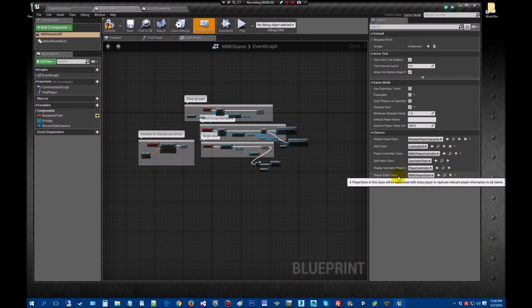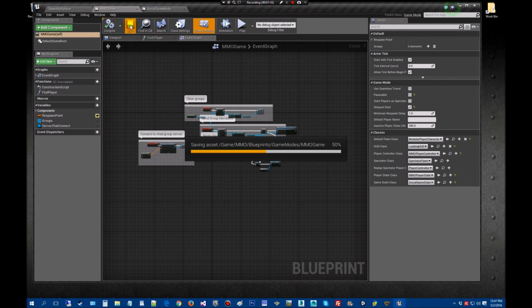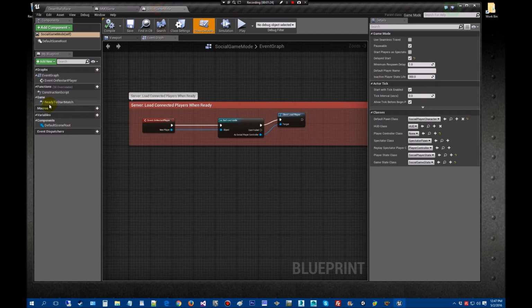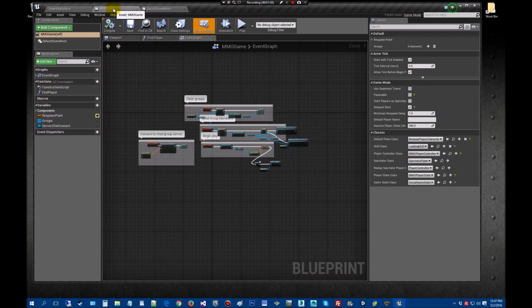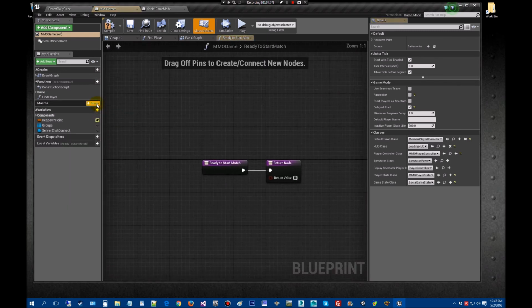For player state that we migrated over, he says change it, but remember we've already done ours, MMO player state, that was existing. For game state, the one we brought in, so we should be able to click drop, there it is, social game state. And then we should be able to compile and save. Alright, the next thing we need to do is get the function ready to start match. You can see right here, it's in the functions. So remembering ready to start, we're going to go over here, functions, override, drop down, ready to start. There we go.